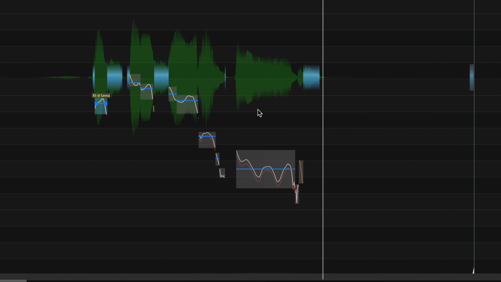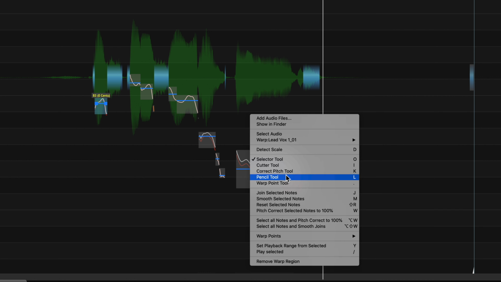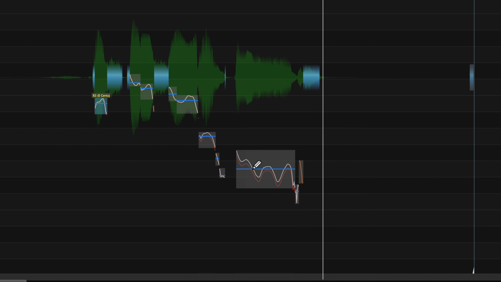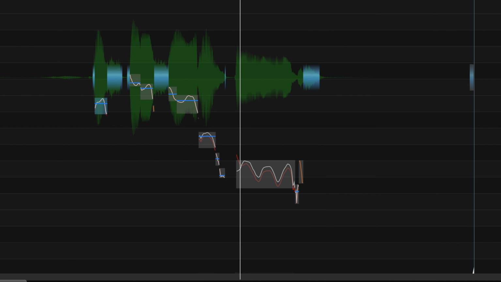Love? Another thing that's incredible in Revoice is you can redraw pitch drifts. So if you use the pencil tool, L, you can actually draw in different pitch drift patterns. So like if I wanted to do something like that, where that doesn't have this scoop down, you could do that.